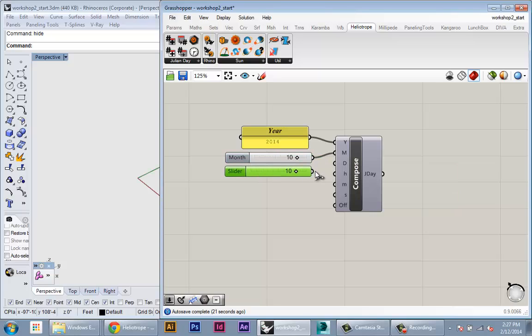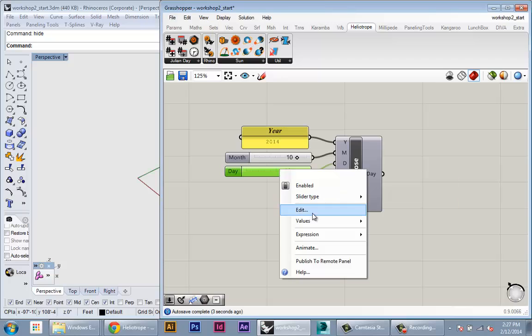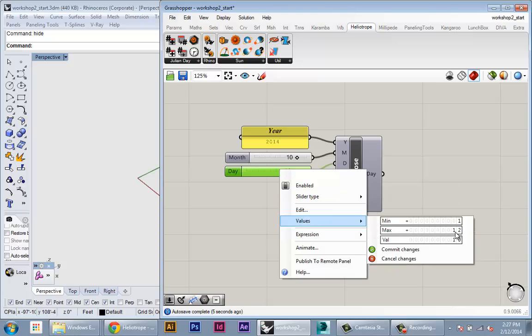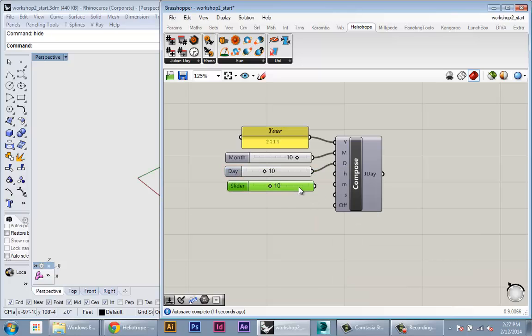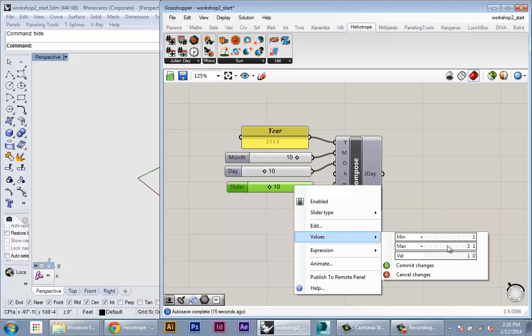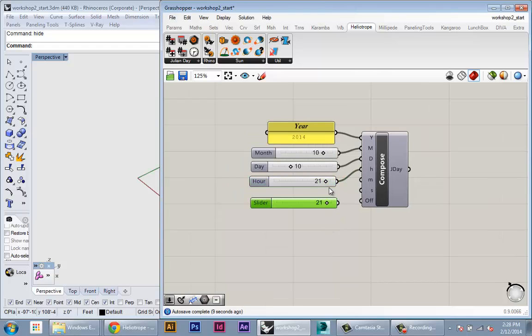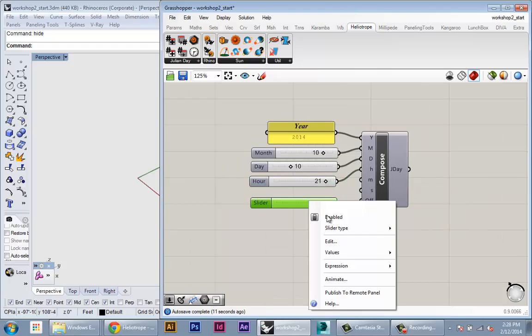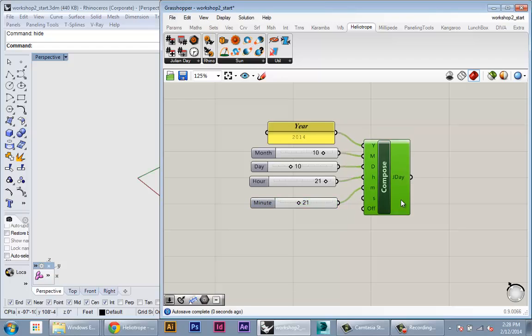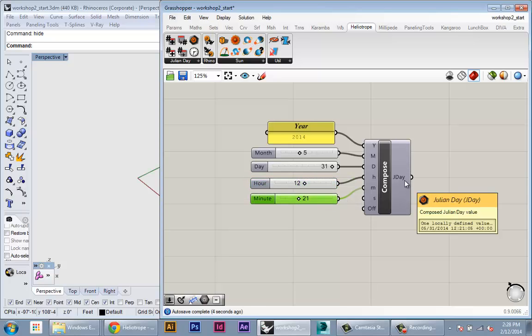Okay, I'm going to copy that for day. And here I'm going to make the range from 1 to 31, so that's the maximum days in any month. I'm going to copy it for hour, and hour is expecting 0 to 23. So I'm going to change those values. And for the minute, I'm going to change it to 0 to 59. Okay, so now I have my setup to compose any day, hour, and minute of any year. I'm going to keep seconds blank because it doesn't really matter. We don't need to go into that level of precision.